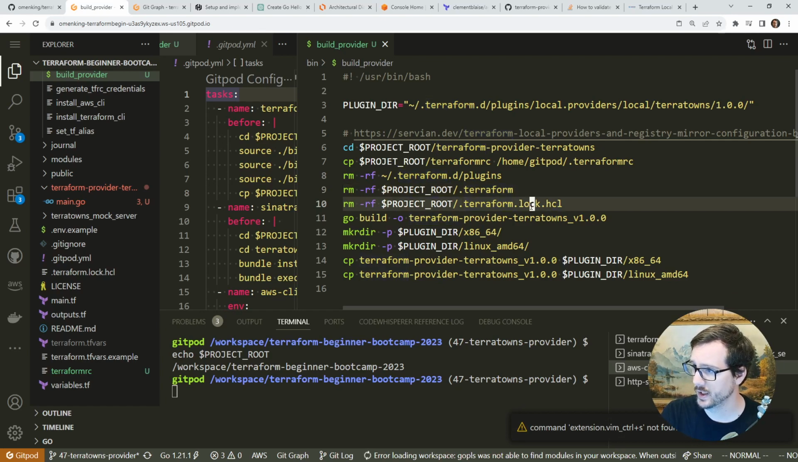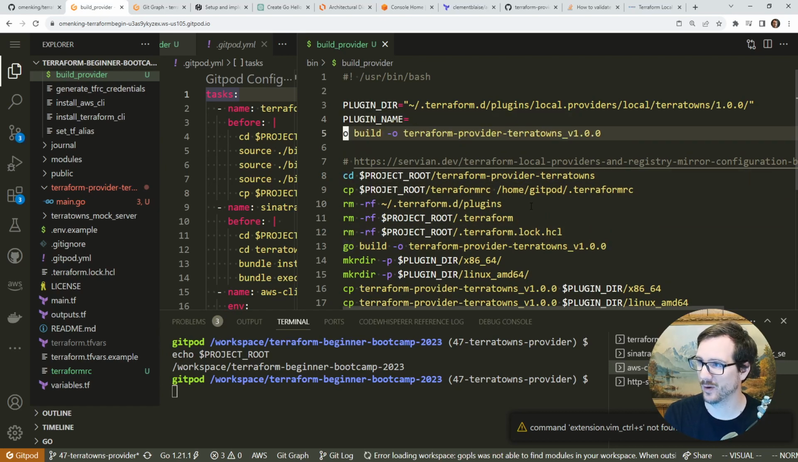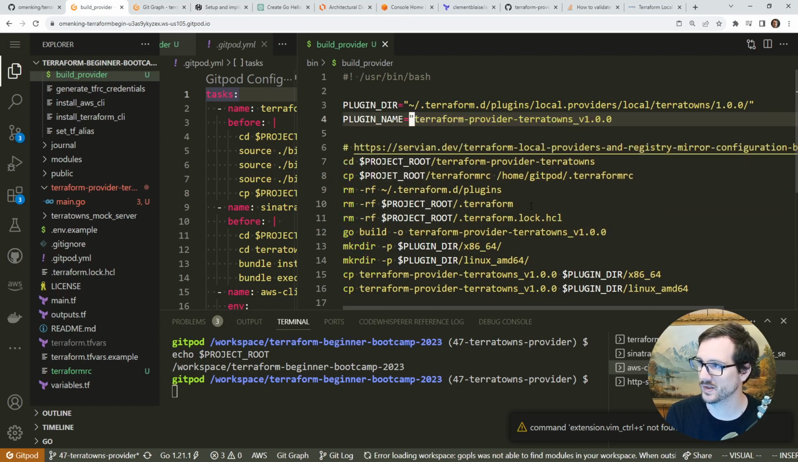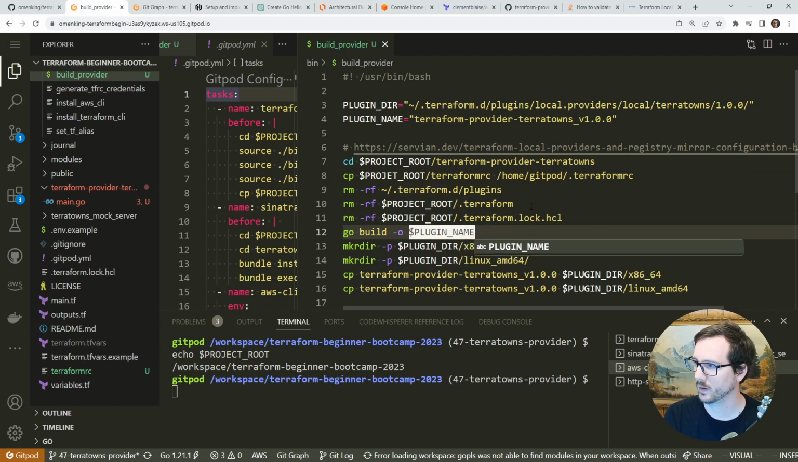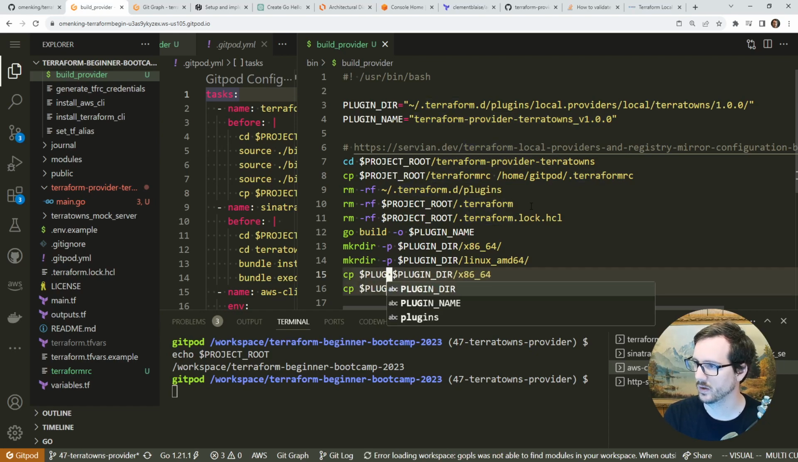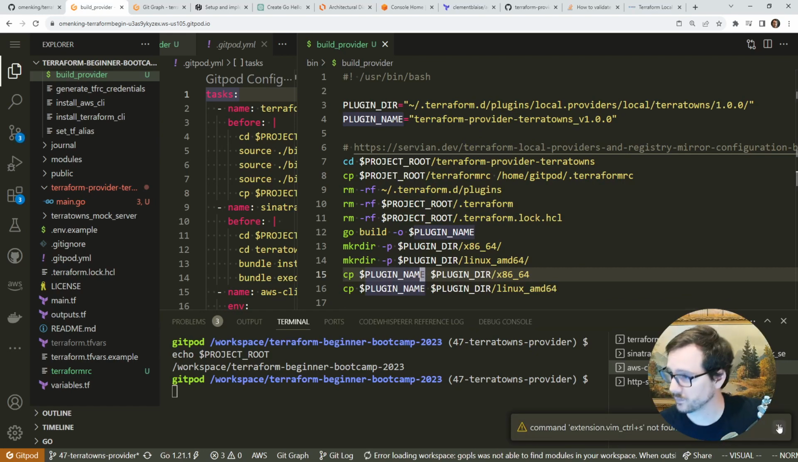Okay, so terraform-provider-terratowns. I'm going to make this a bit easier and just say plugin name. If there's a spelling mistake, I'm trying to reduce those problems, so I can update it in one place as opposed to multiples. So go here, it was right here, and we'll say plugin name, and then this will be the same here, $plugin name.